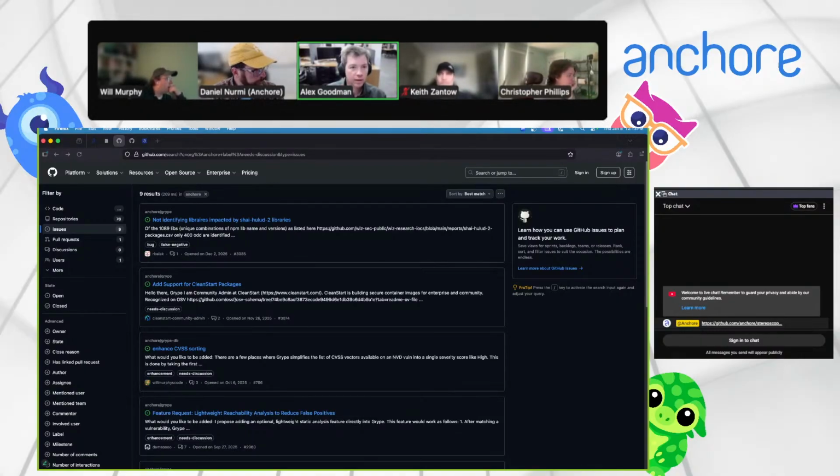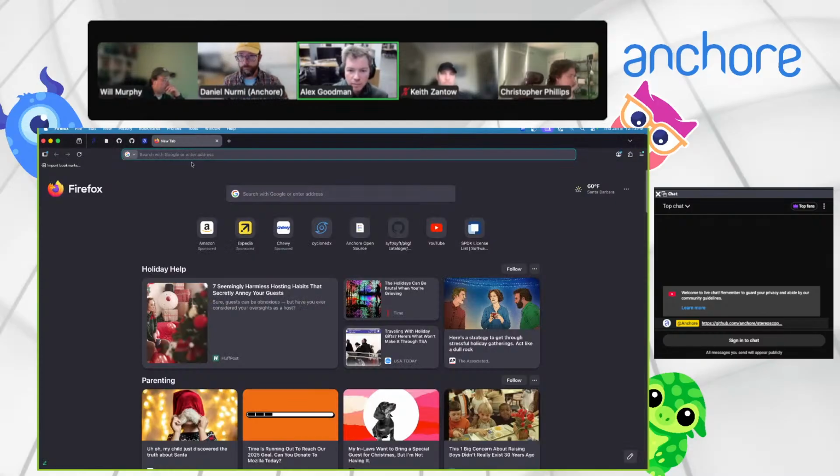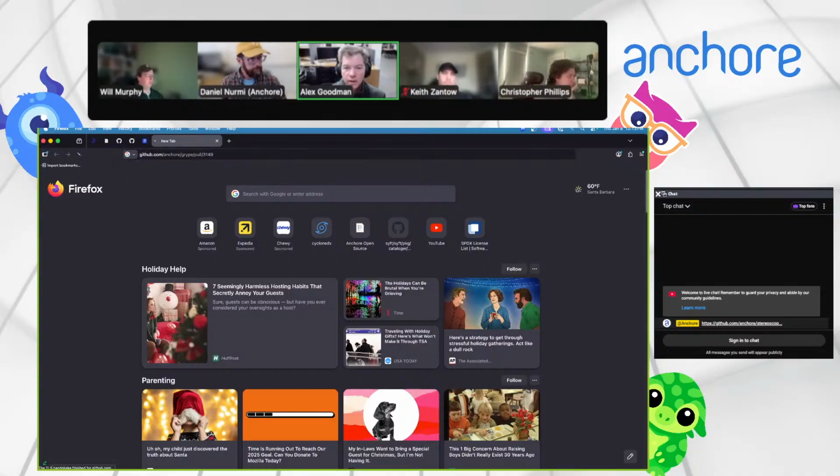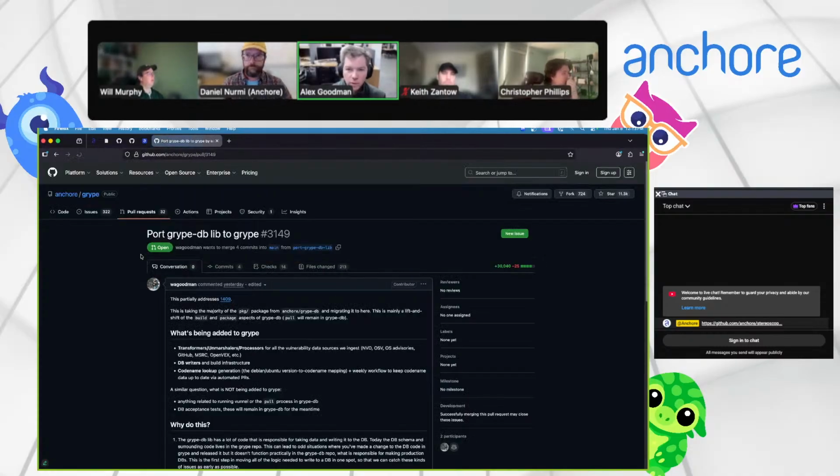There's one. Here's the other. So just a little bit of context for what the two repos are. Grype is the vulnerability scanner, but from the capabilities perspective, under the hood, it knows how to read a Grype database, a SQLite database.